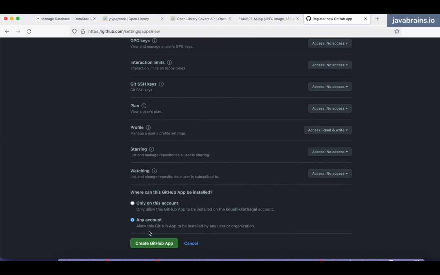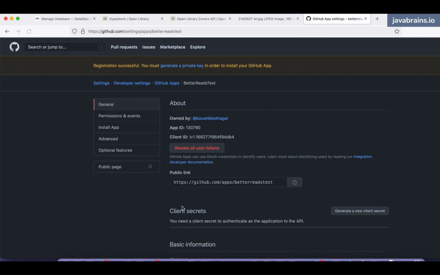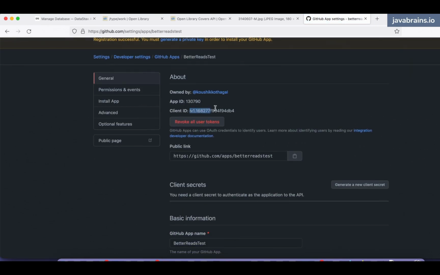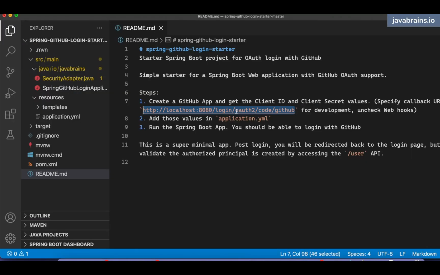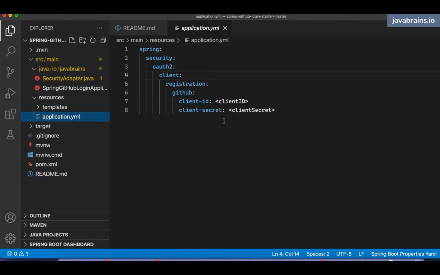I'm going to choose any account here and then say create GitHub app. Let me see, registration is successful. And here is my client ID. So I can take this and paste this to the client ID in my application.yaml file, right? This part is going to be that client ID.